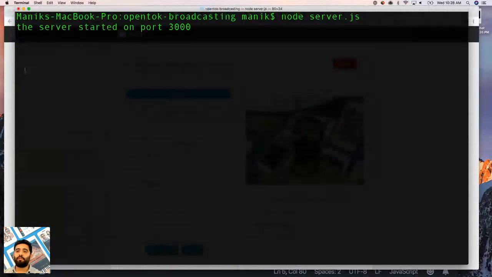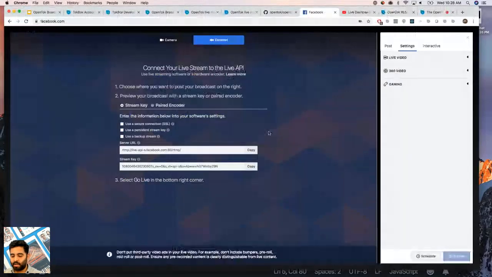So I'm going to go into the Facebook. We have to actually add the server URL. So remember I mentioned you have to be able to add the stream key and then the server URL. So I'm going to go ahead and copy this. These are also supposed to be kept private because you don't want anybody having access to your server URL and stream keys. So this is what it is here, and then I'm going to copy this.